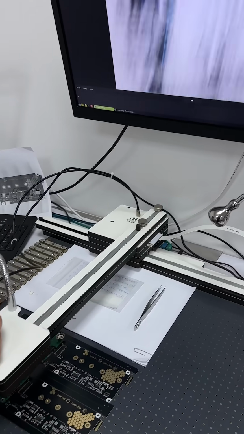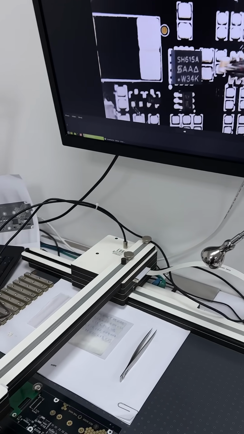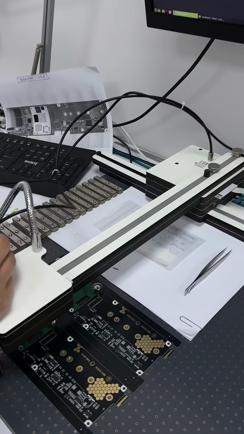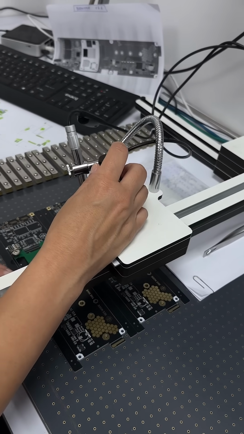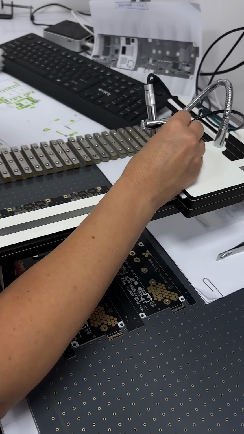This is Tania, one of our engineers carefully placing electronic components onto a newly designed motherboard, developed entirely in-house for one of our most ambitious projects. She's using our manual pick-and-place system, a precision tool.